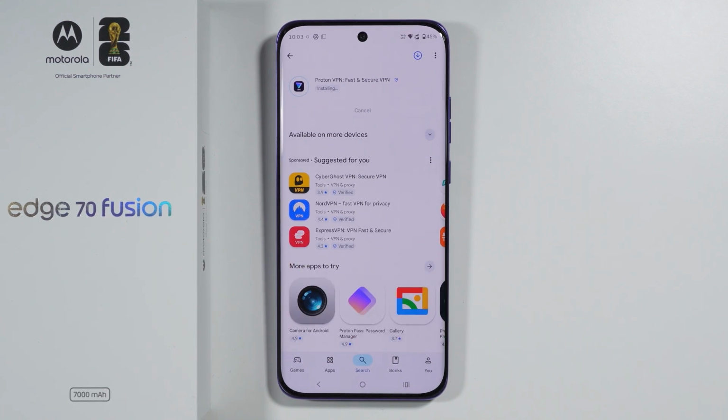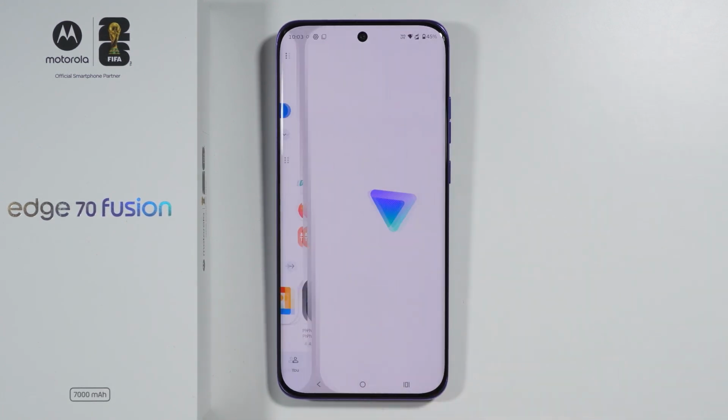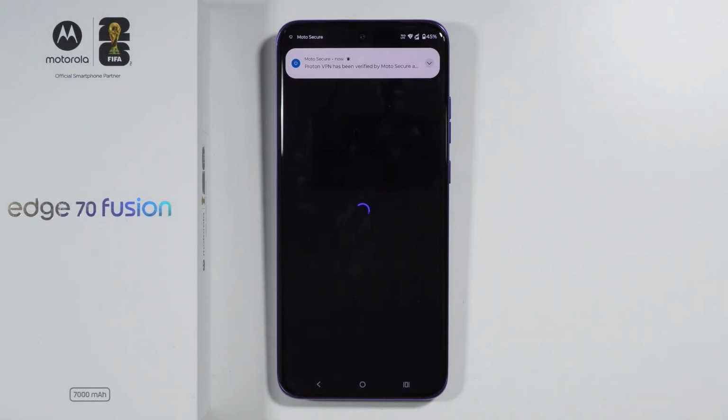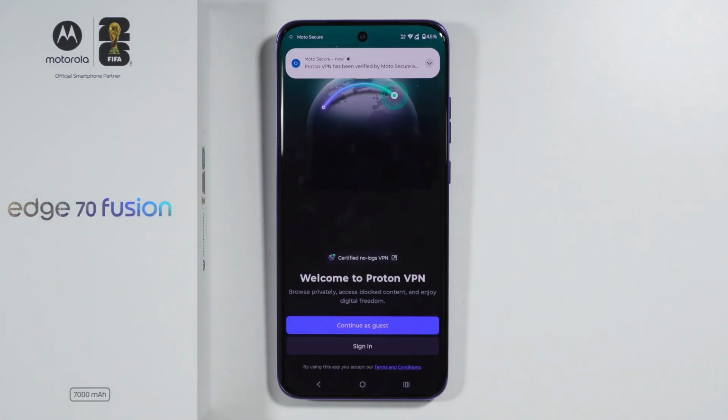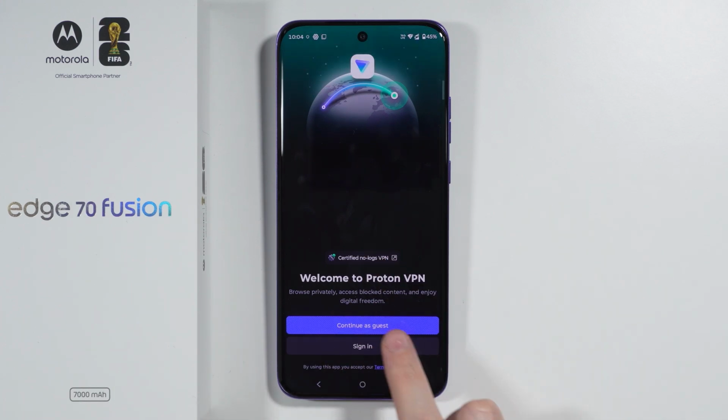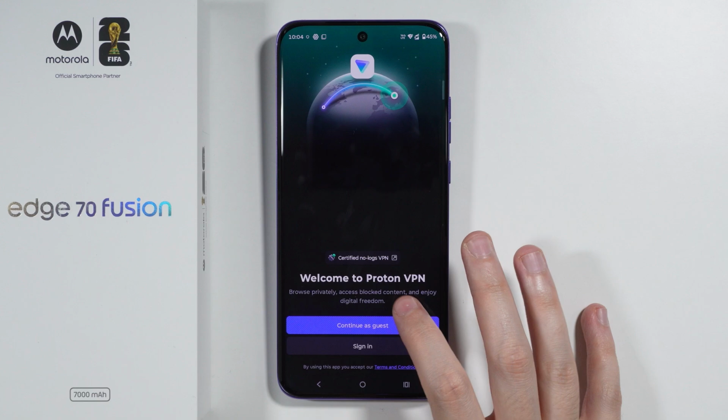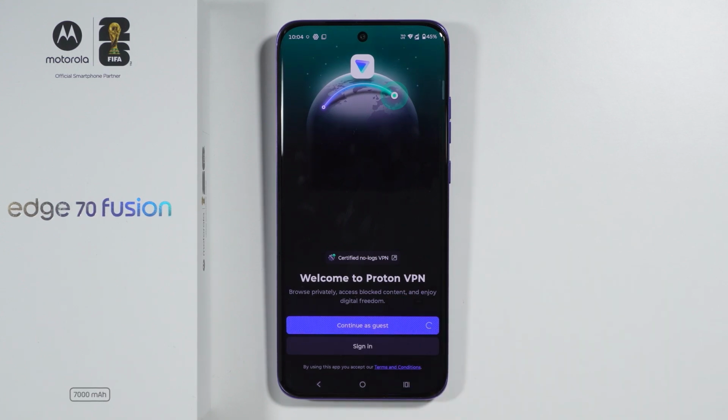So once we install the VPN app, of course we need to open it. The setup is usually very simple. You just have to follow the configuration during the initial setup, of course. Like in this case, for example, we can just continue as a guest, so that's a good thing because we don't have to create any account whatsoever, so we can do that.